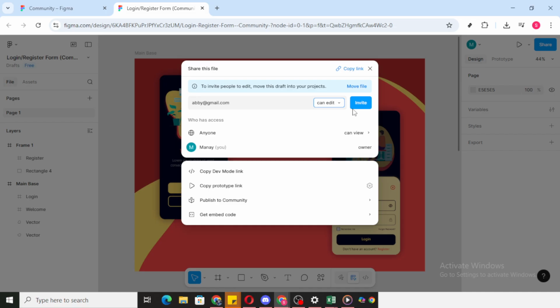That's it. Open the Figma website, open your project, click Share, enter the recipient's email and send the invite. Follow these steps and you'll share your Figma files confidently every time.